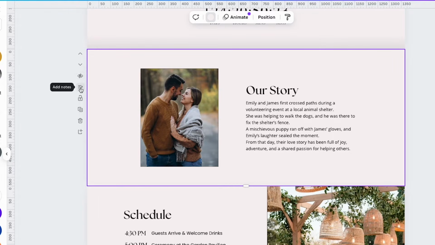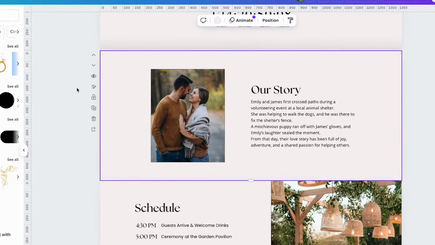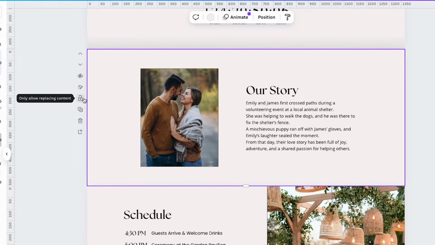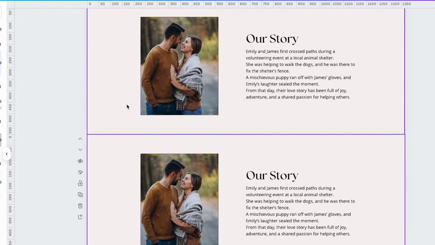Another useful feature is the ability to add notes. If you're co-creating the website with someone else, you can leave notes on specific pages so they will know what changes you made. You can also lock a page if you're done editing and don't want anyone to make changes to it. And if you'd like to duplicate a page, for example, to keep the same design but change the text or images, you can do that as well.